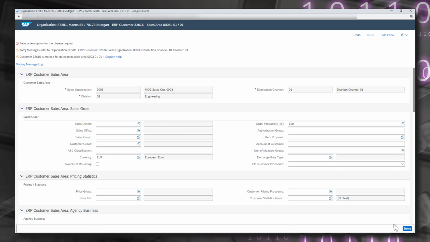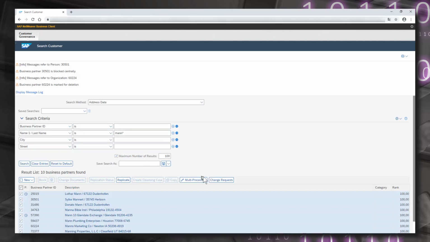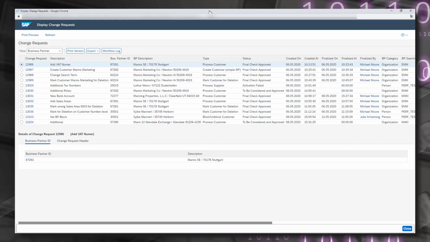Now I'd like to look at all the change requests that have been created up to now for all of these business partners. Like before, I'll select the entire list. This time I'll ignore all the blocked centrally messages and click Change Requests. The list shown on the Display Change Requests screen includes a new feature we've introduced. As you can see, I've set up my own view for business partners, and it shows me things like business partner ID, description, change request type, status, dates when they were created or finalized, and by whom.